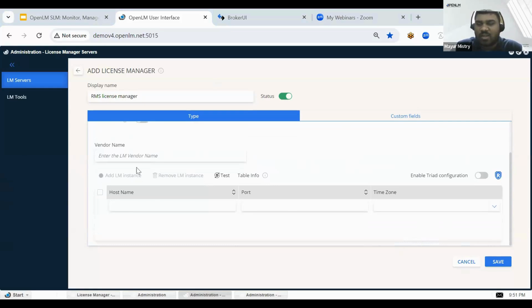Once you are done providing this information, you also need to enter the vendor name in this section. After inputting this detail, you can click on test. After clicking on test, you will be able to see the output, which would be showing you the usage of that particular RMS license manager.